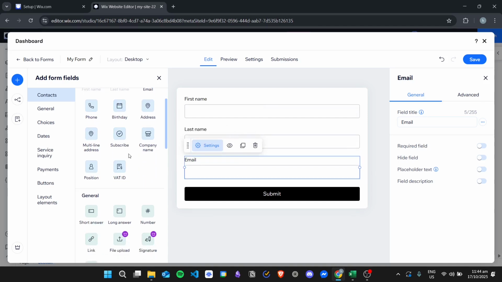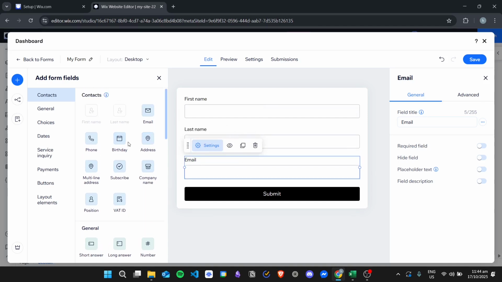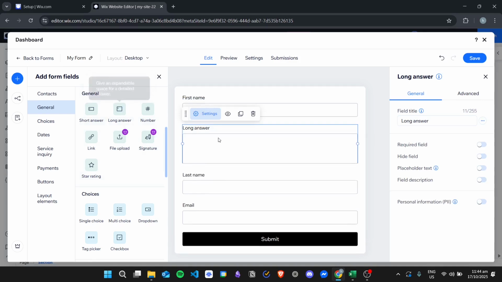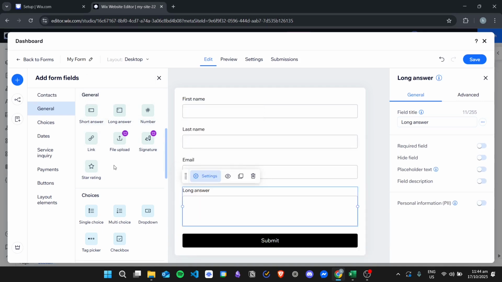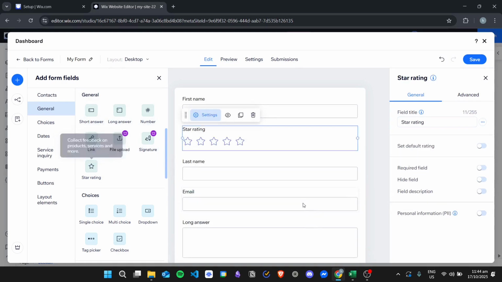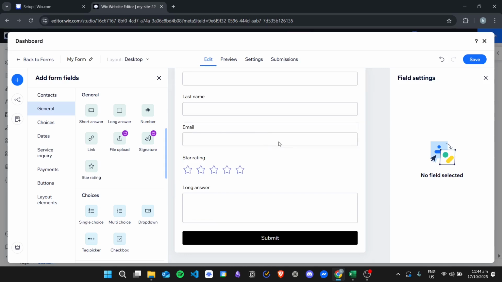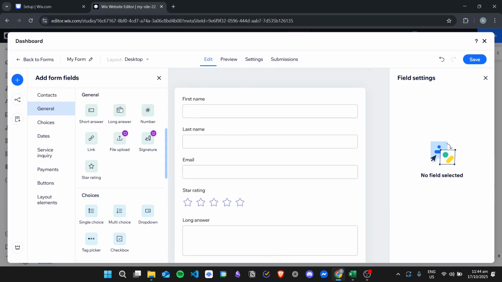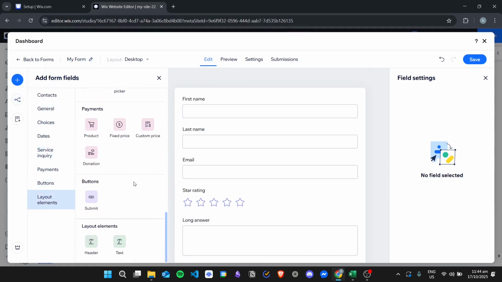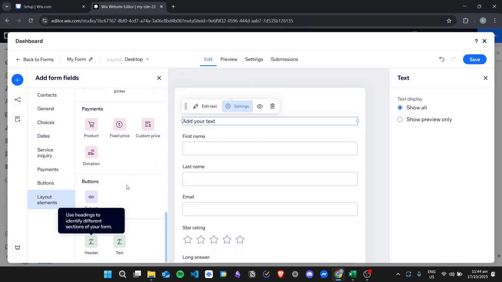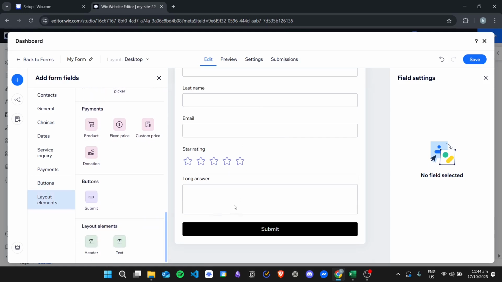And then we need to have their review. So we need to go to general. I'm going to add a long answer, just drag it right here, and then we can also add a star rating. And then from here we can customize it further by adding some text right here. So we can go ahead and add a header and then a text, and then you can add a submit button, but we already have one right here.